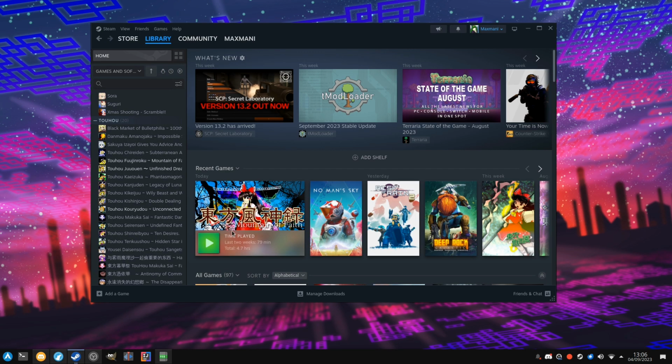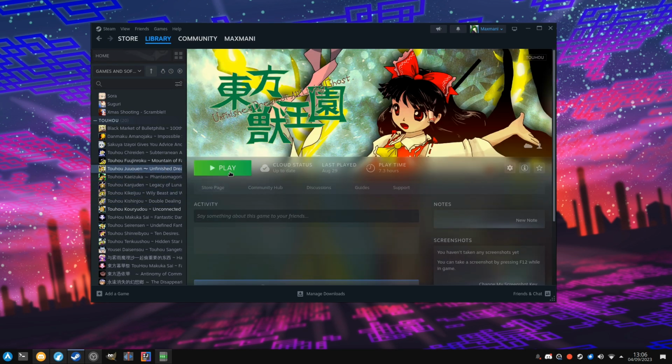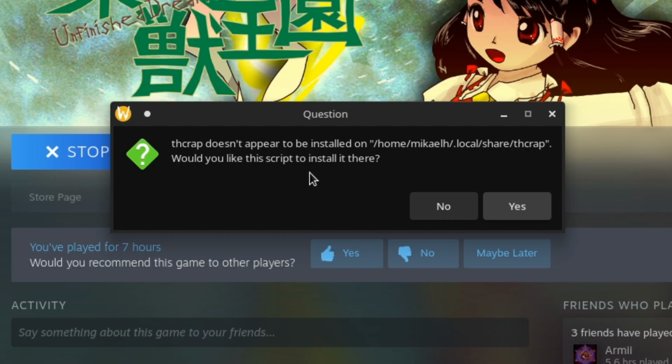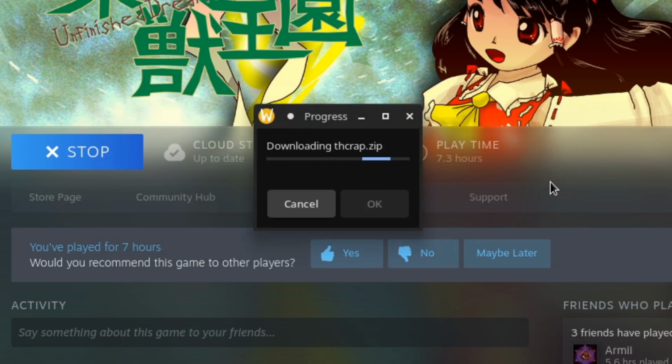Now we just launch the game and the script will take care of everything, as you will see in a moment here. Alright, so if there's no THCRAP installation yet, you'll get this pop-up. THCRAP doesn't appear to be installed in local share THCRAP. Would you like this script to install there? Yes. And this is really simplified compared to last time.